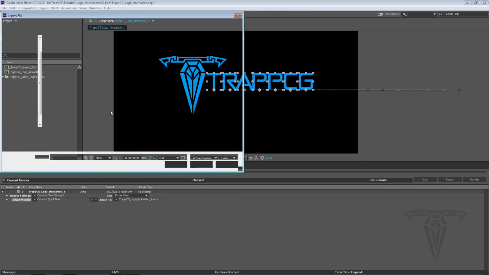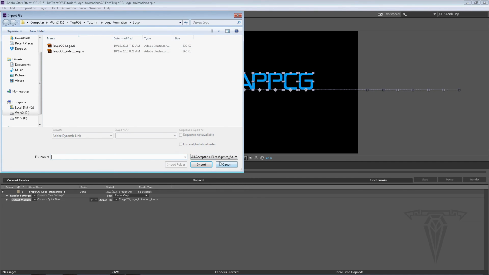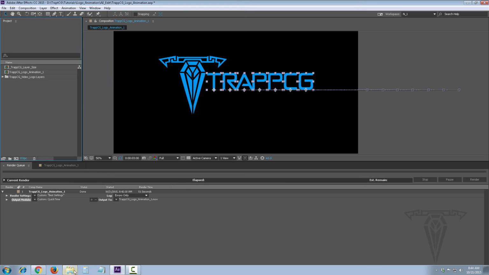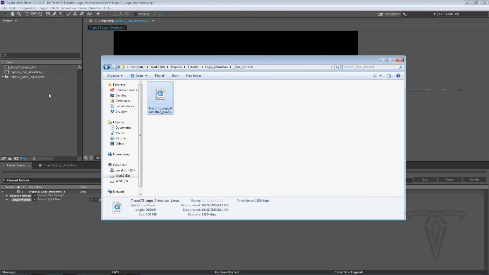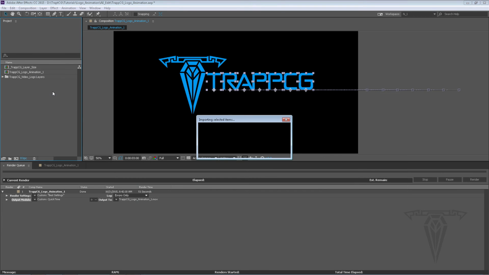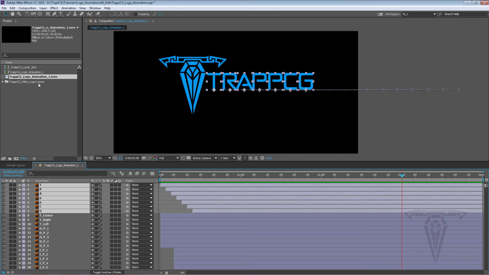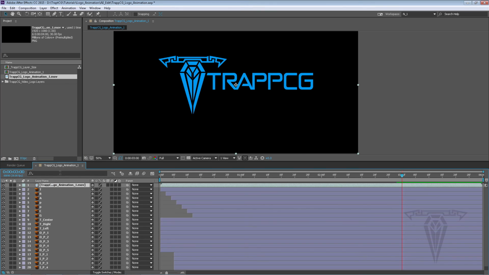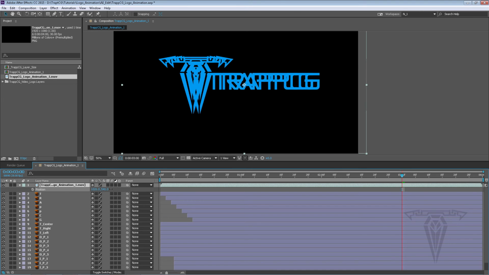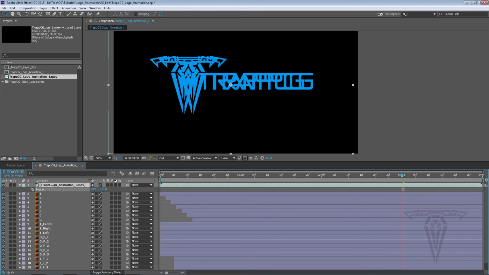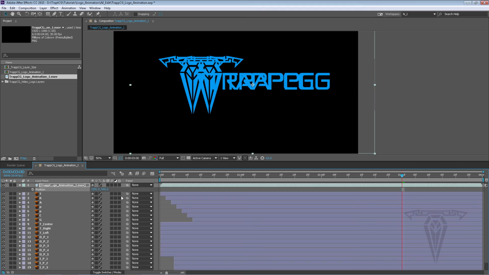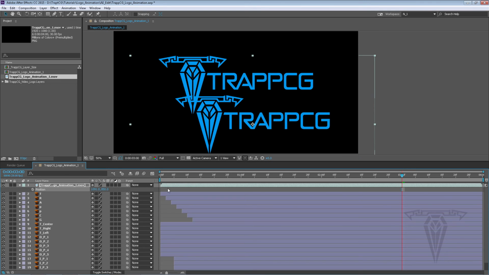So import file, actually instead of doing it that way, I'm just going to drag and drop it. So it's importing. So let's go to this timeline here and drag and drop it on top of it. And I'm actually going to hit P to offset it. And as you can see here, I can see through it. So this is the actual animation.